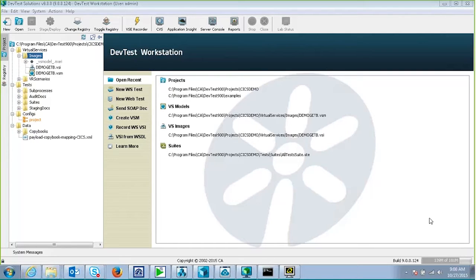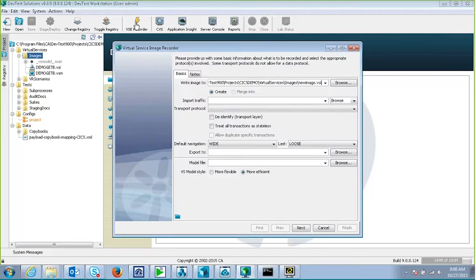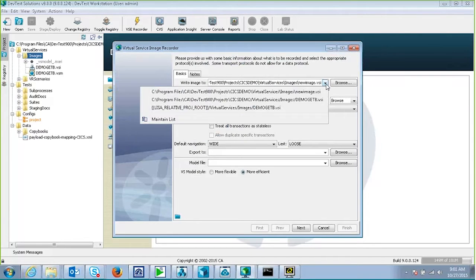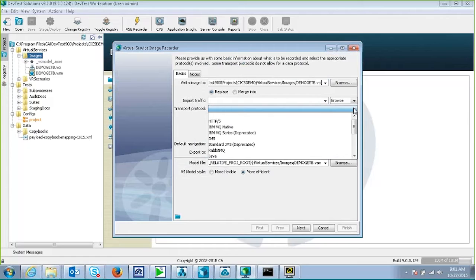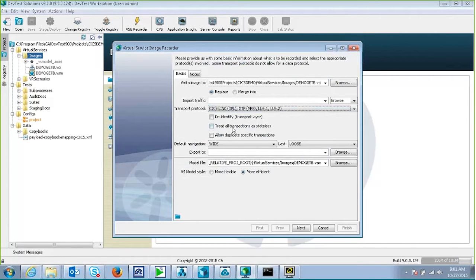In this demo, we're going to record a CICS program as a virtual service. We're going to record a link to CICS program Demo GetB. So we'll start the VSC recorder. I will name the recording the virtual service Demo GetB. It is a CICS link, and I'll treat all the transactions as stateless. Click Next.